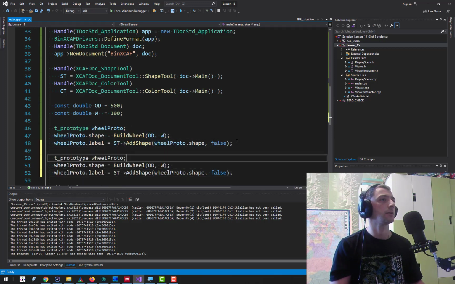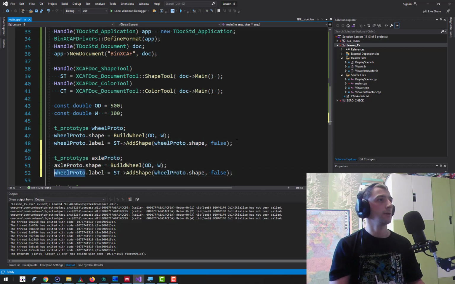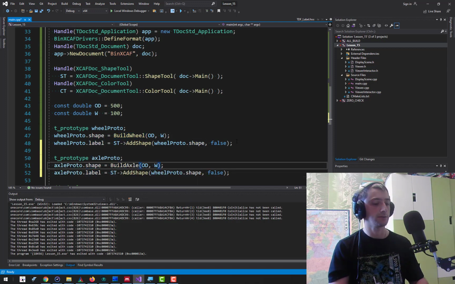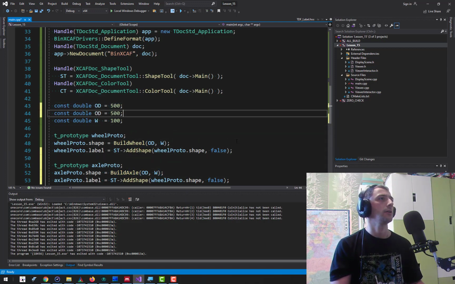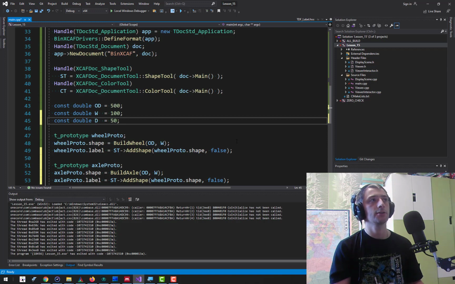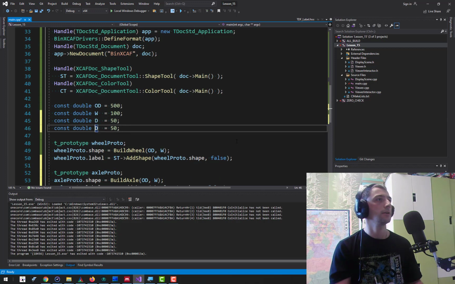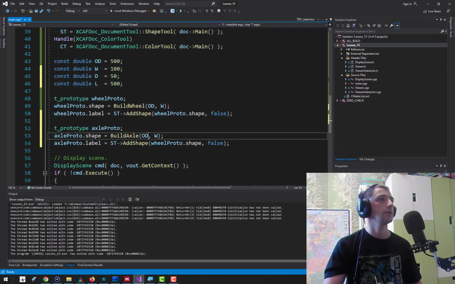Now I want to add an axle as well, and for that let me declare another prototype, which is going to be axle prototype. And here I also have these two fields, one is shape, another is a label, and here I'm going to run this build axle. For the diameter I need to have another property somewhere, which is going to be just, I don't know, d, the diameter of my axle, so it has to be smaller than this value. And then I also have a length of my axle, and let it be, I don't know, maybe 500 or something like that. And then I have D and L here.